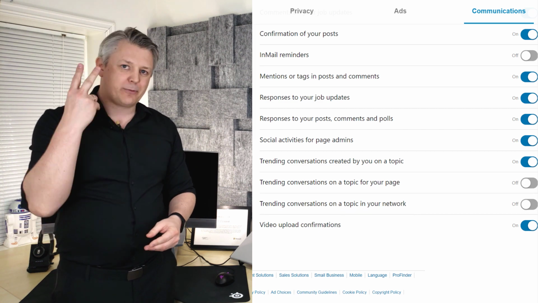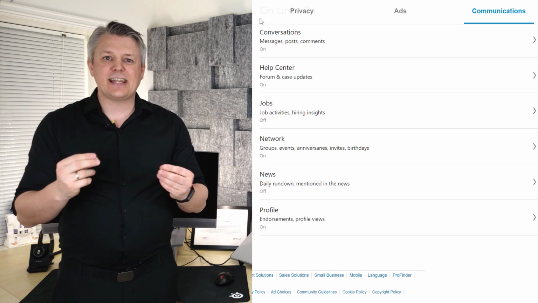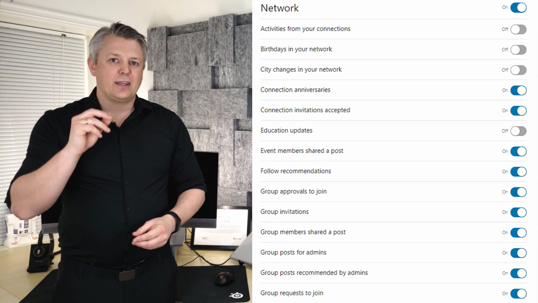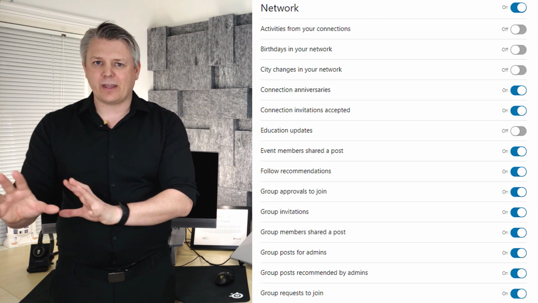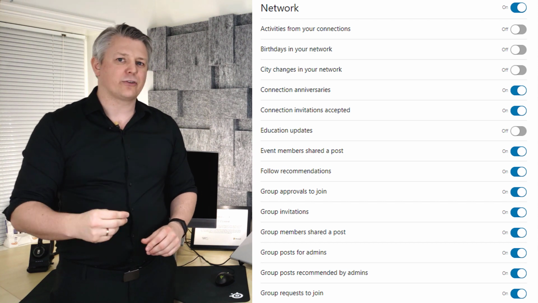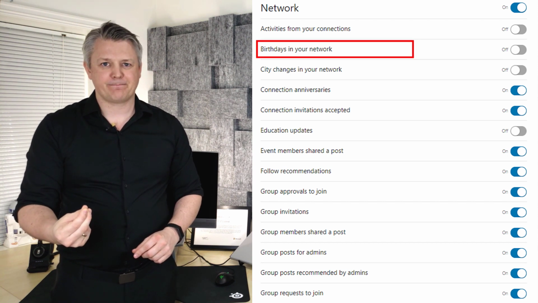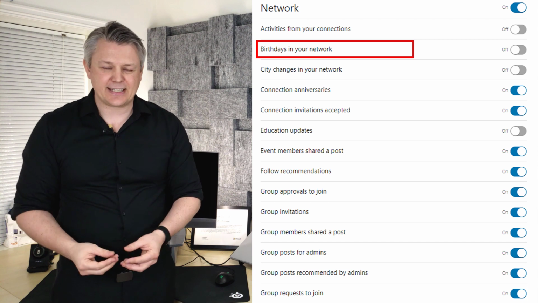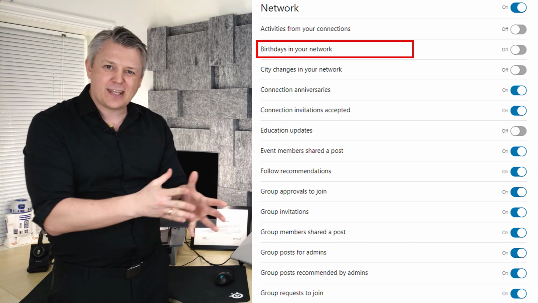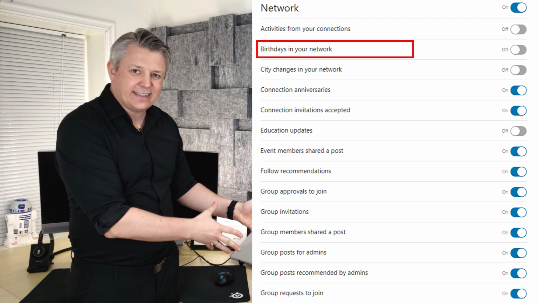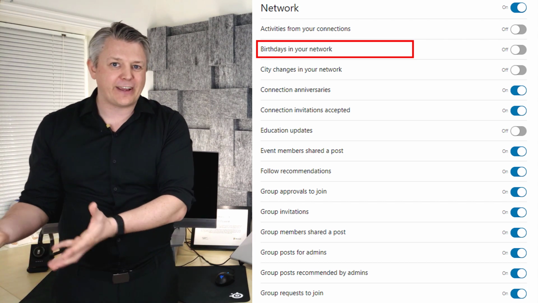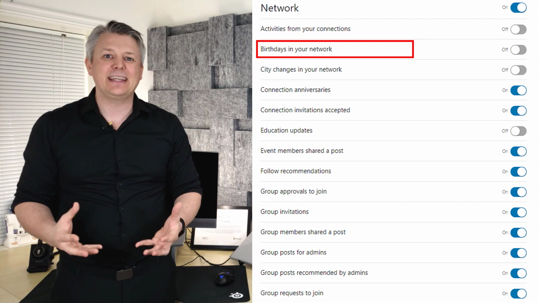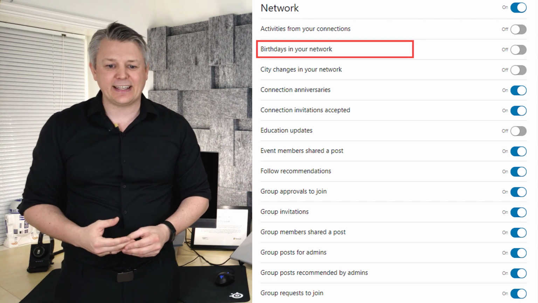The next one, number 2, is network. Here is also a lot of information, and I turn a lot of them off, but I want to call out birthdays. Really, seriously, LinkedIn, do we really need birthday notifications on LinkedIn? That's something you do on Facebook, and I turned that off on Facebook as well. I really don't need that in LinkedIn.